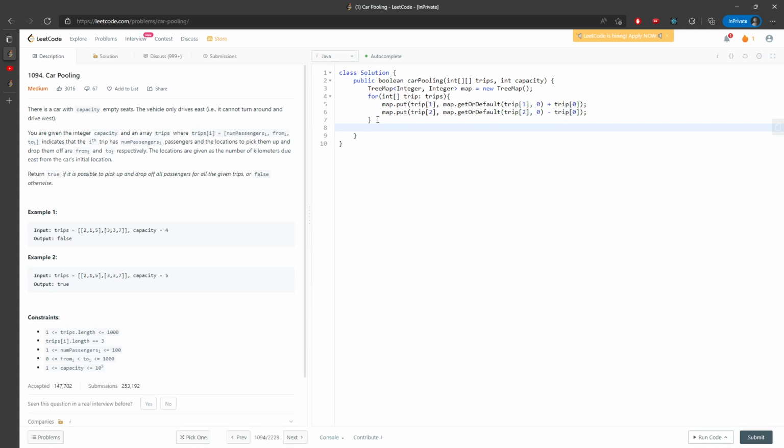Now let me traverse the map again. So for int v in map.values, right? Initially I have a capacity, the number of capacity, right? So I have empty seats in my car. I can just use a variable and keep adding and subtracting based on this, right? So I'm going to use capacity minus equals v. There's a reason why I use minus. If you have people, right, I have initially 4 spots. So I minus 2, and this is still doable, right?